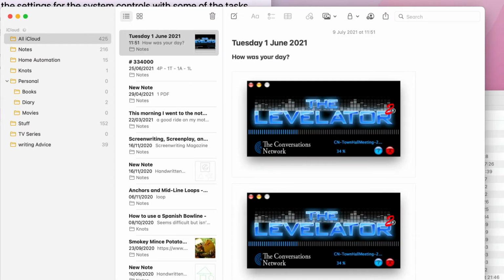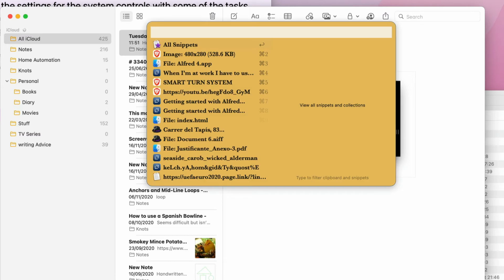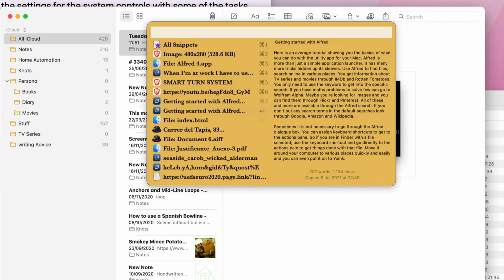Once again, I can plug it straight there into the Notes application. Option, Command C, bring that straight up. And I get a quick look at what's actually in the clip on the right hand side.